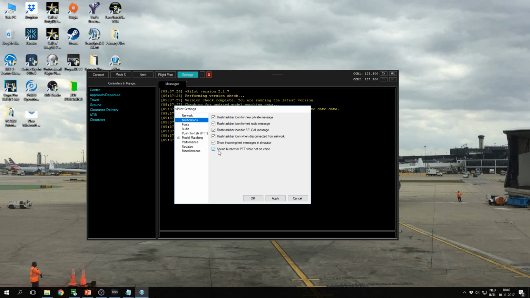And also make sure you have this one enabled: sound buzzer for push to talk while not on voice. Basically what this means is that if you have tuned in a frequency right here or in the sim, and that frequency is not active, so there's no controller online for that frequency, then when you push the push to talk button, you will hear some kind of buzzer. It's not a very loud buzzer, it's just a low volume sound, so don't worry about that.